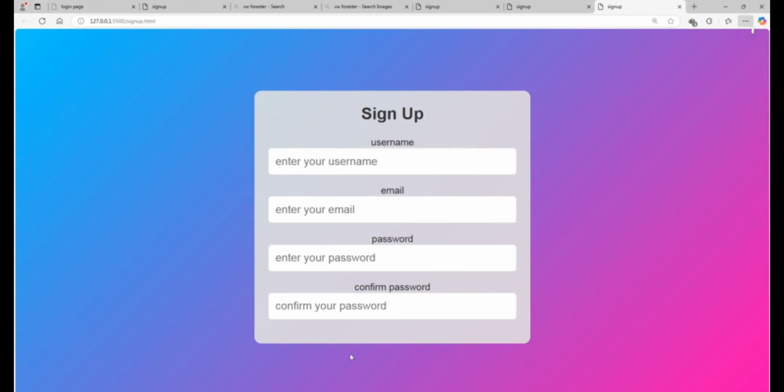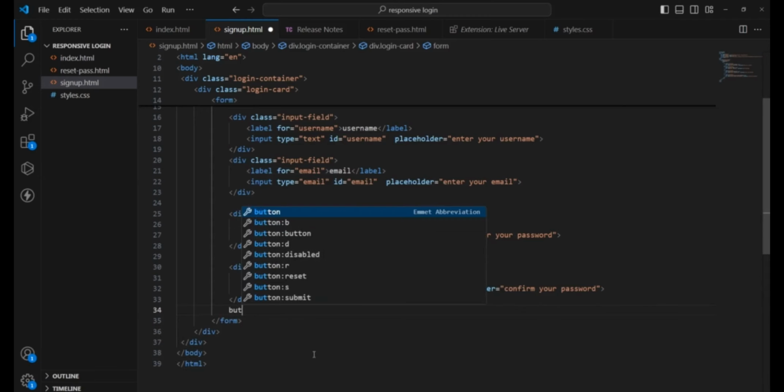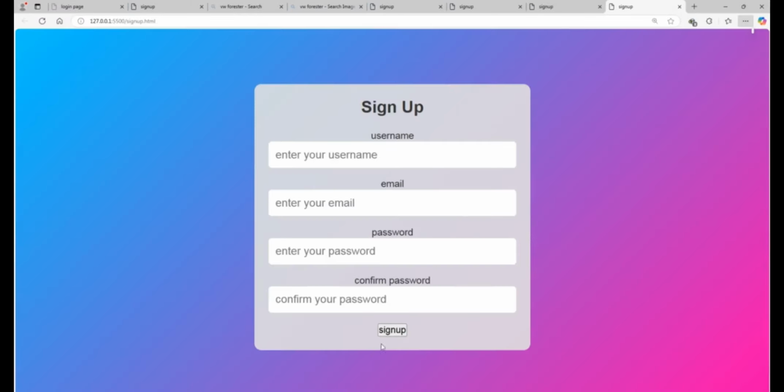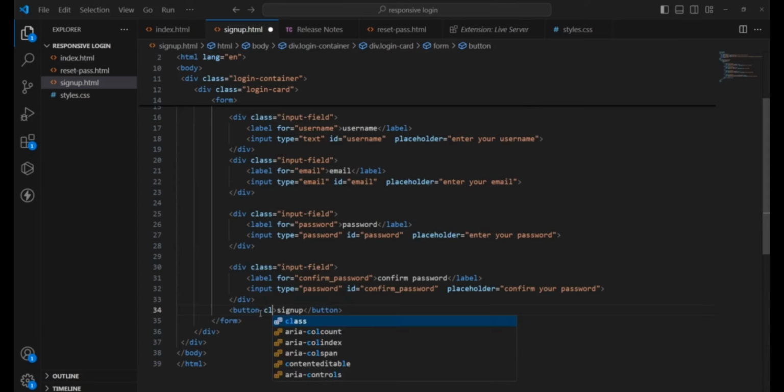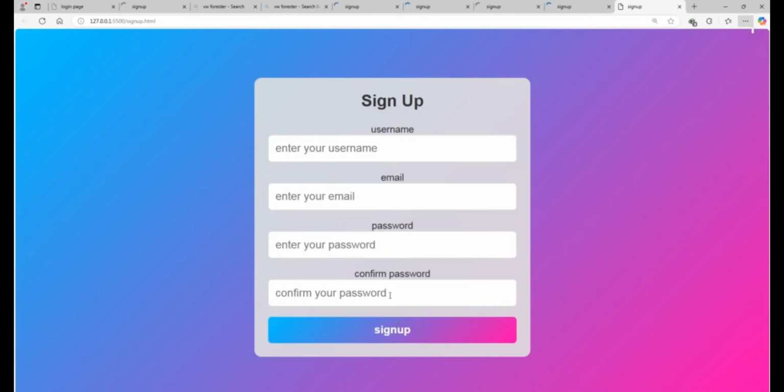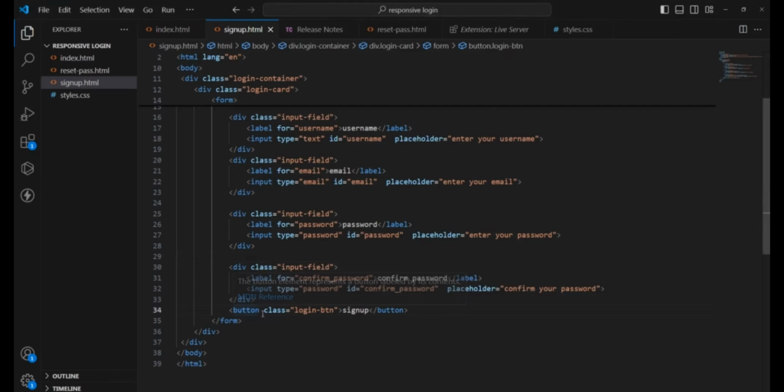Finally, we'll have a button here to submit. The button will be sign up. Just like that, we can run our application. Nice, we have a button here with sign up. The class will be login button. Like that, and you can see that the CSS for login button has taken effect. Nice, we have the sign up button. I'll also add a type of submit.